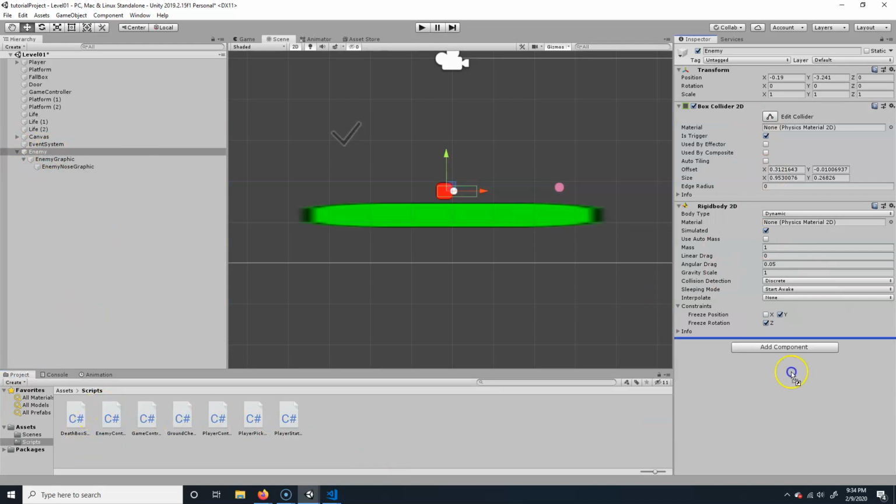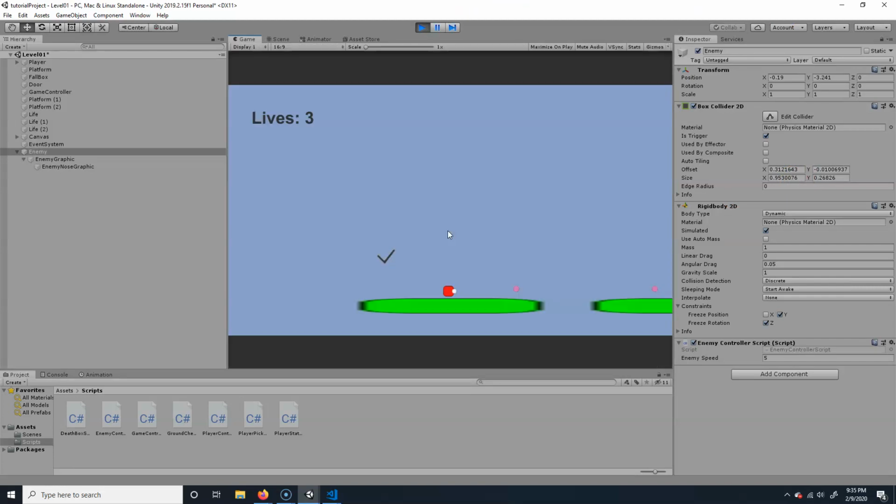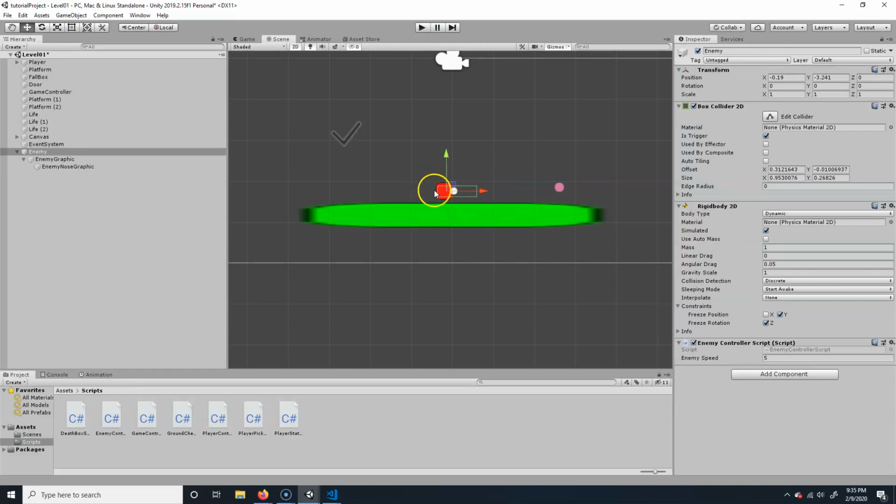So, enemy controller. There we go. Now it's in there, and let's put 5 for the speed to start with and hit play. Let's see, it should just go to the right, hopefully. Yay, there it goes. Off to the woods. Okay, so that works pretty well.